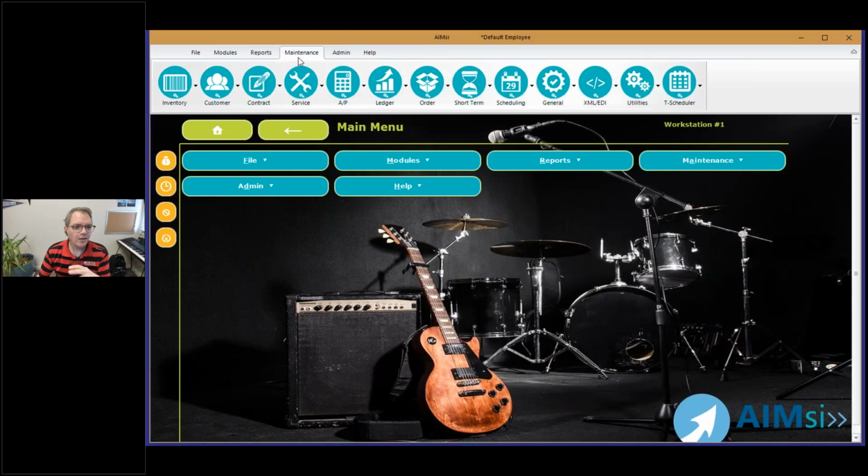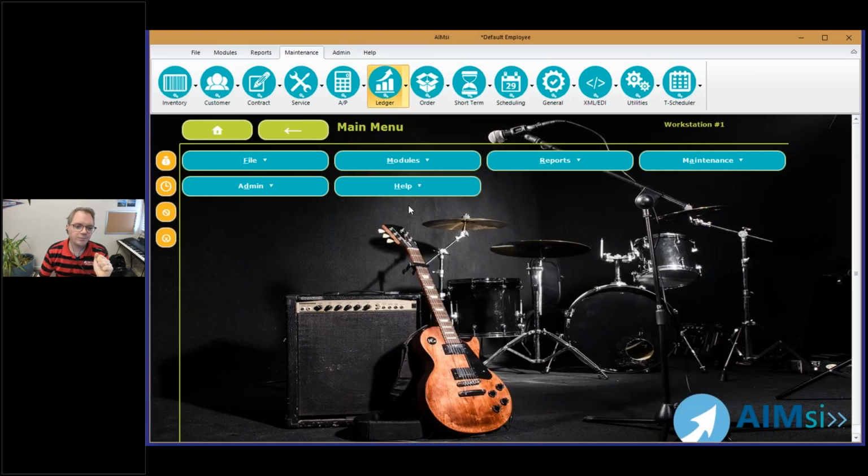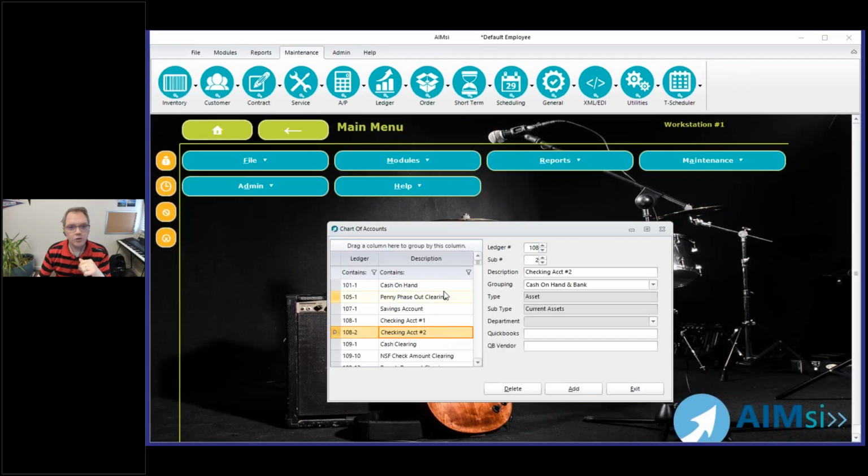So the way to do that is we stay in maintenance and ledger, and we go to the chart of accounts. And in the chart of accounts, we can go down to those individual ledger accounts. Notice how if I'm looking at non-income statement ledger accounts, the department drop down here is not highlighted. I can't do anything with departments on ledger accounts that are below 400. So basically your balance sheet accounts, if you will.